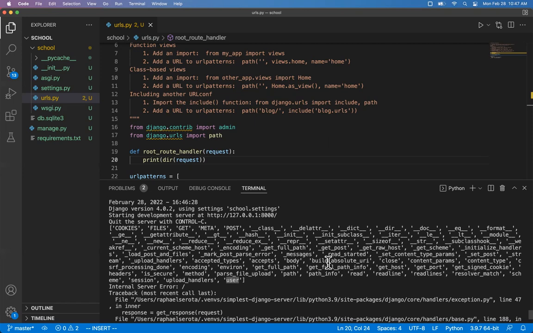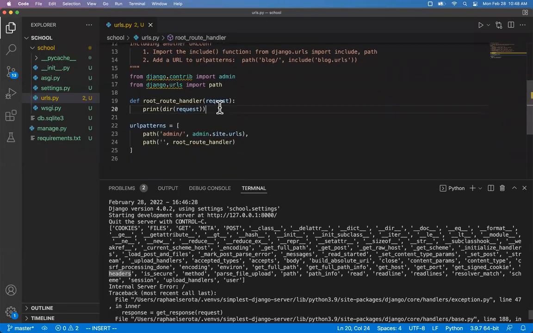Also, where is it? Headers should be in this list somewhere. There you are. So the request headers, we can access them as well. So let's just print some of these out, see what they look like, see what kind of information we can work with on our server.